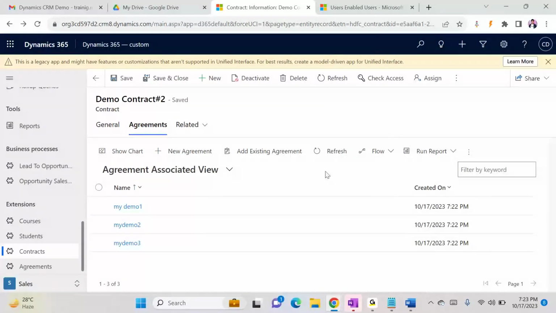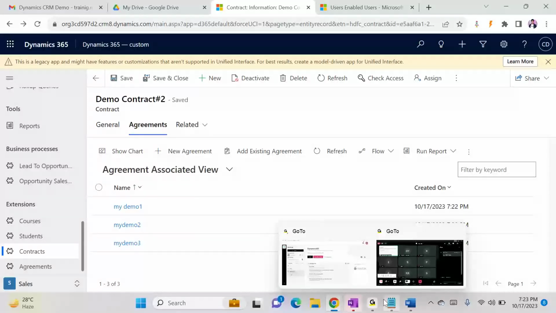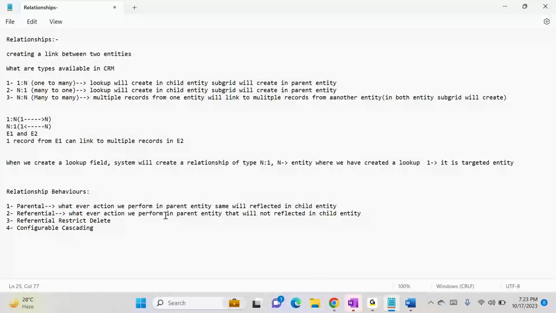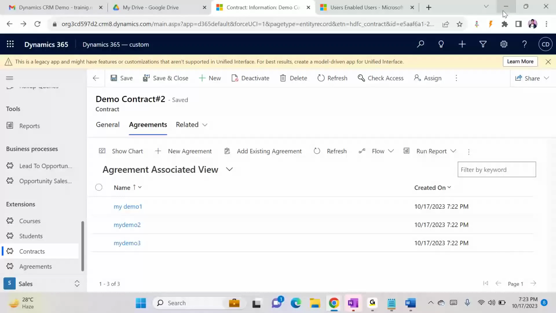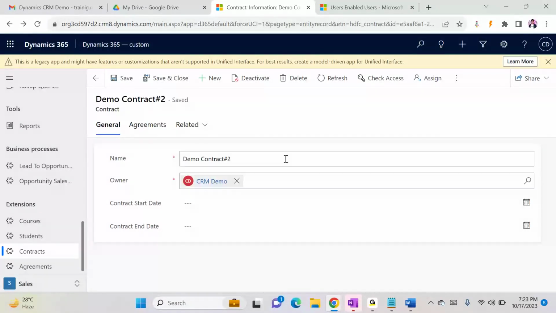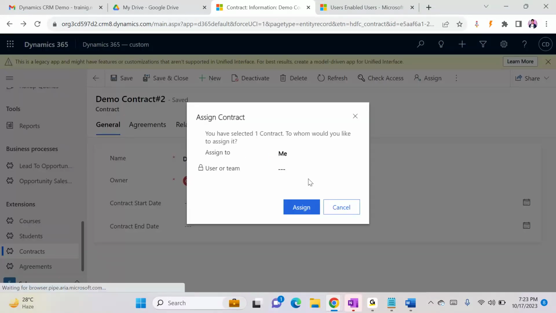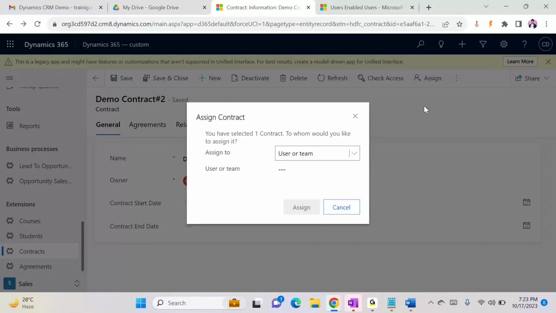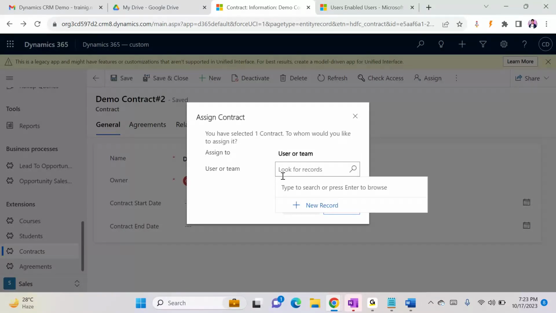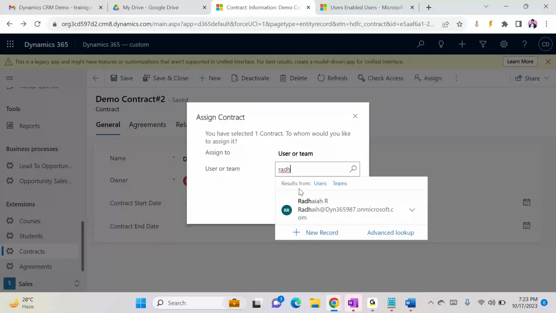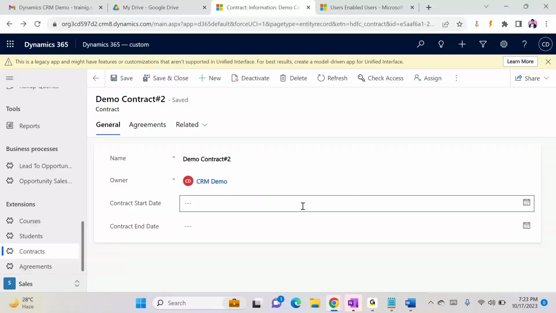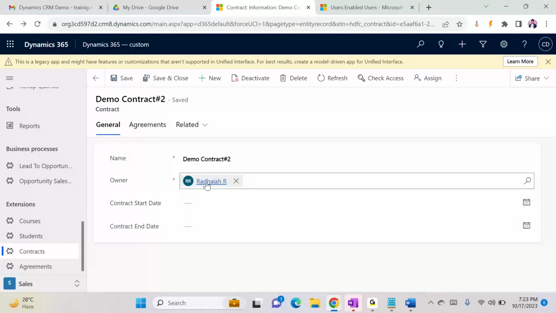Now we have updated the relationship as referential. What is referential? Whatever action we perform in the parent entity will not be reflected in the child entity. So the same action I will perform. First, I will assign. You can directly change the owner or you can assign. So let me assign to Radhya. What will happen when I assign? The owner will update. So here I assigned this contract parent record. The owner is updated to Radhya.